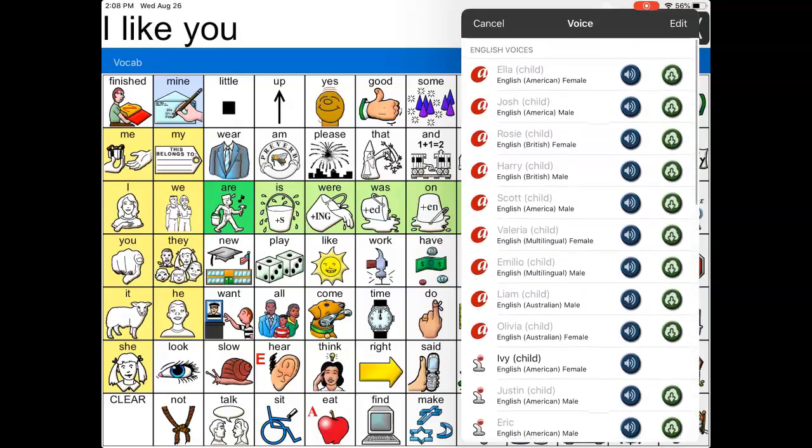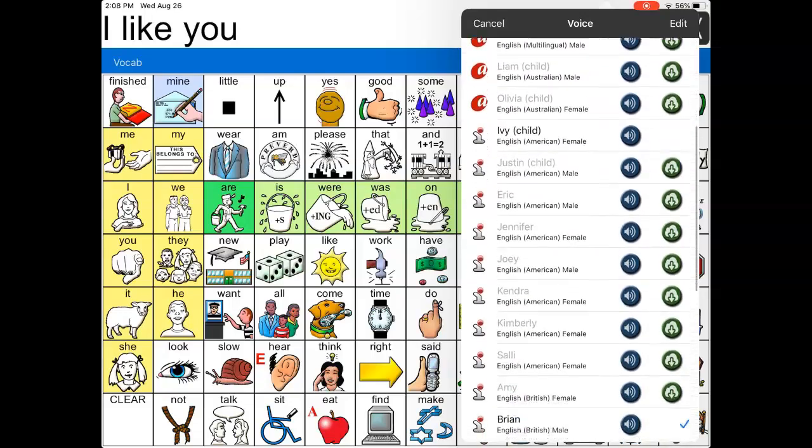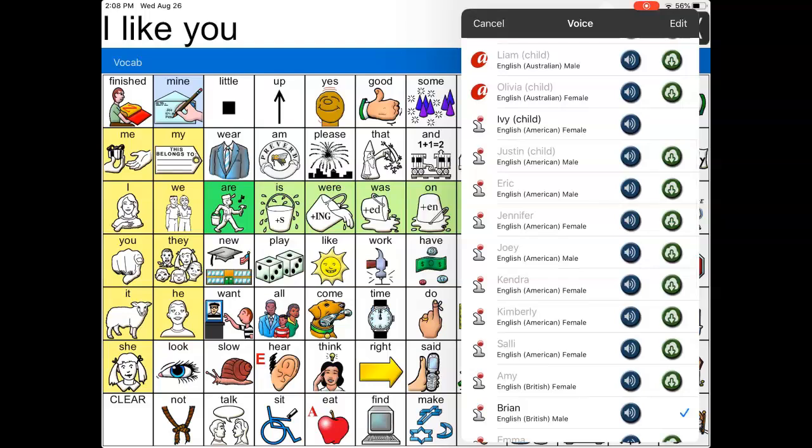So you can see that the voices that begin with that pretty A, the red logo with the A, they're for purchase, but the ones that just have the microphone, they are all free downloads.